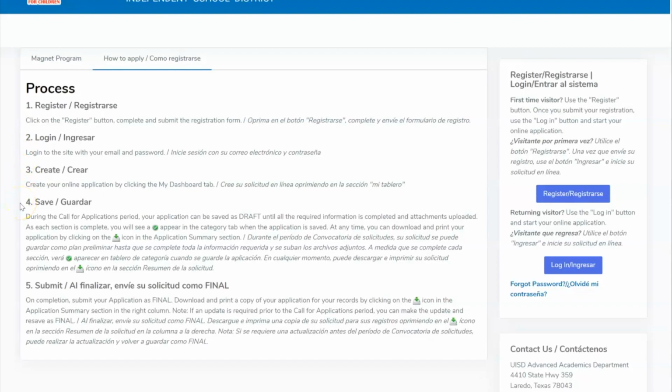Number 4, save. During the call for applications period, your application can be saved as draft until all the required information is completed and attachments uploaded. As each section is complete, you will see a check mark appear in the Category tab when the application is saved. At any time, you can download and print your application by clicking on this icon in the Application Summary section. And finally, you submit.